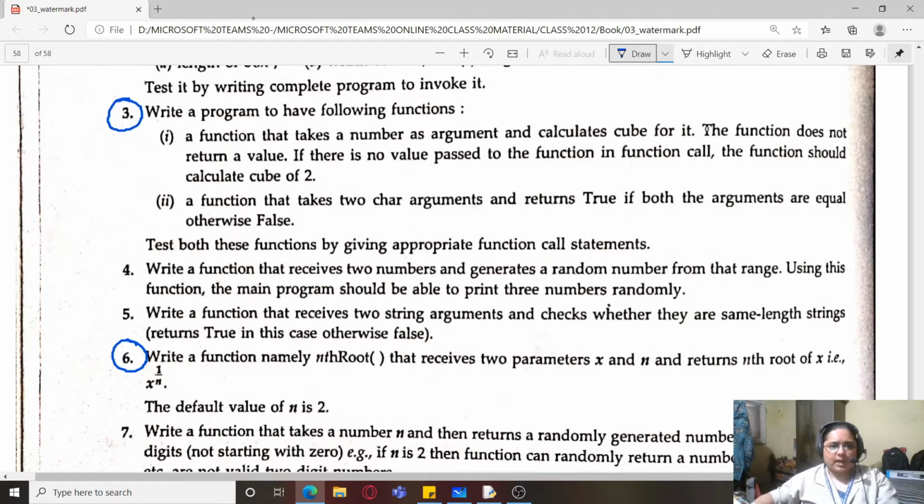Write a program to have the following functions. This question is divided into two parts. In the first part, a function that takes a number as argument and calculates cube for it. The function does not return a value. If there is no value passed to the function in the function call, the function should calculate cube of 2. Next is a function that takes two character arguments and returns true if both the arguments are equal, otherwise false. So one program will have two functions.